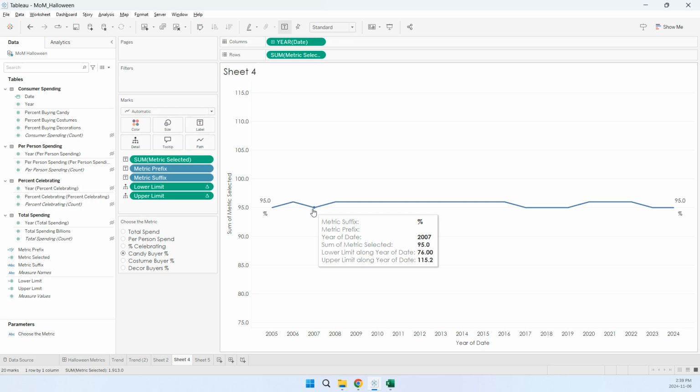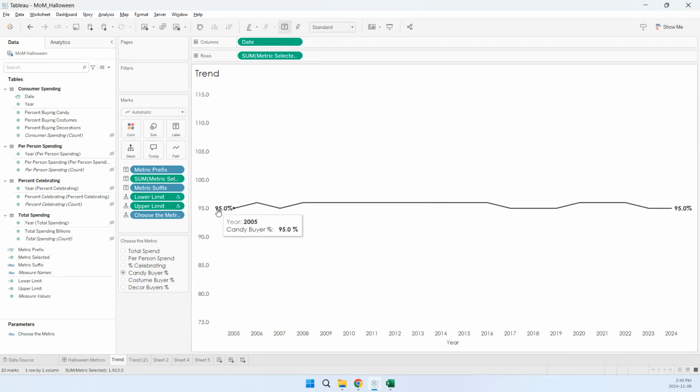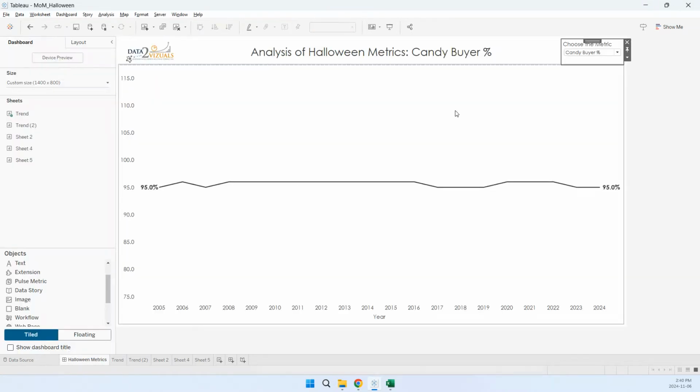As I hover over the tooltips, you can see these values as well. This is the final result. I have the prefix, the metric calculated value, and the metric suffix, neatly organized into something that looks like this.